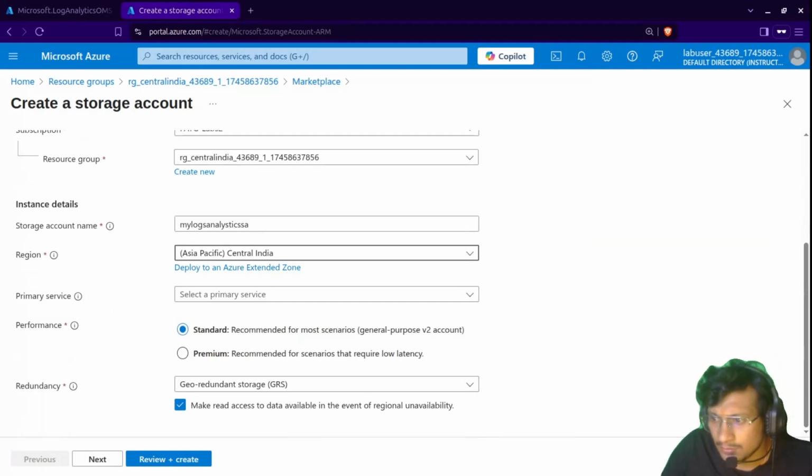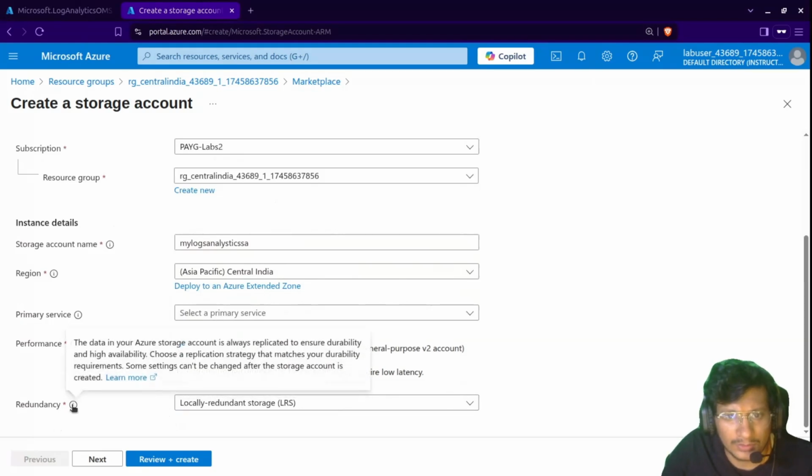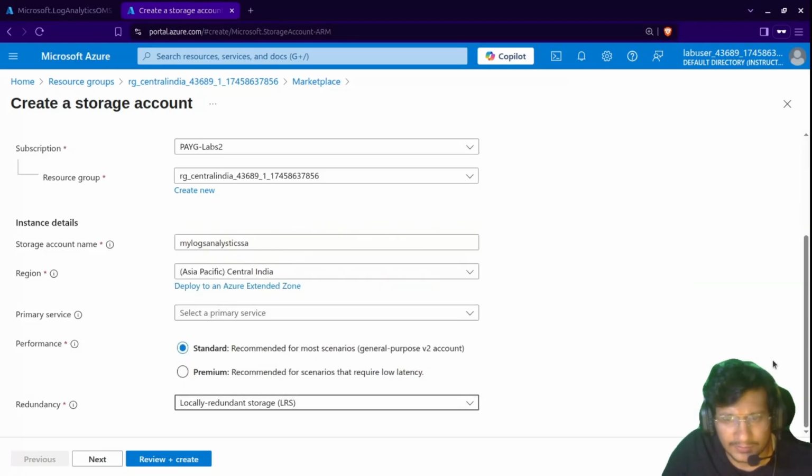And what do we want? Geo redundant? No, locally redundant. Locally redundant data is a low-cost option, and it will create the backup of your storage locally in the data center. Nothing much to it, and standard. I'm just using a very basic setup.